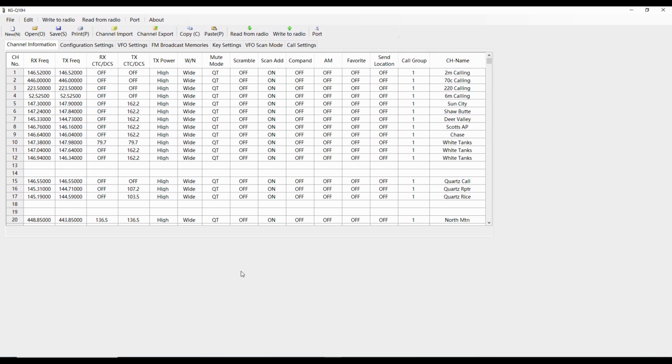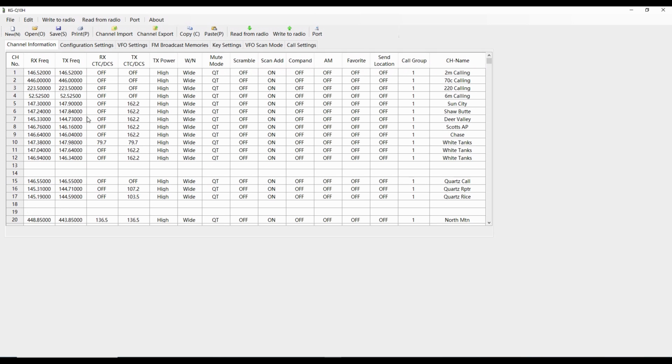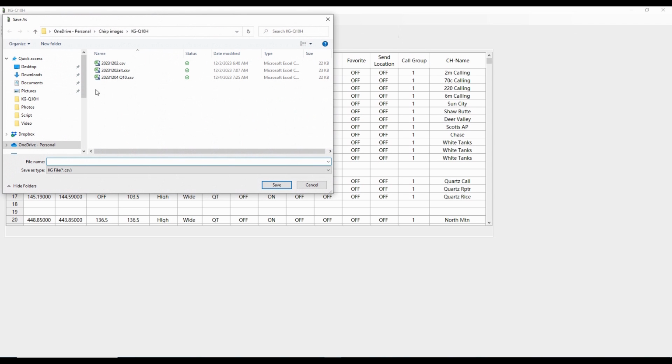Now we're going to do exactly the same thing with the CPS with the Q10H. And so here are the channels that I have in the Q10H. I'm going to add those GMRS channels. So I'm going to go up here to File, and I'm going to go Channel Export. I'm going to pick a place to put it, and give it a name. I'm going to call it the date with the word base, so I know that this is the one that I'm going to be modifying.